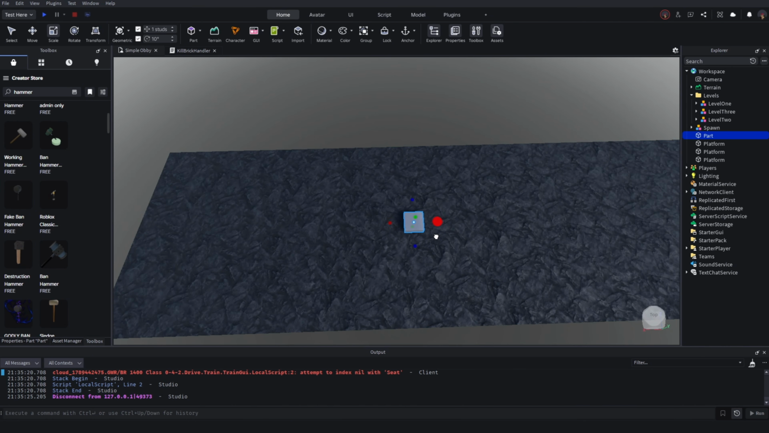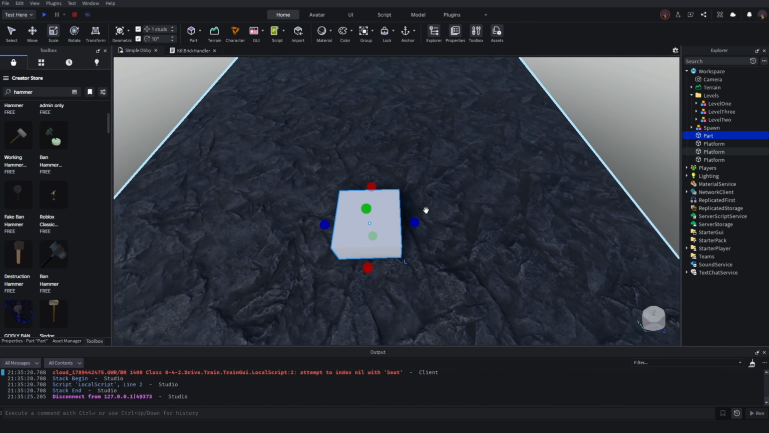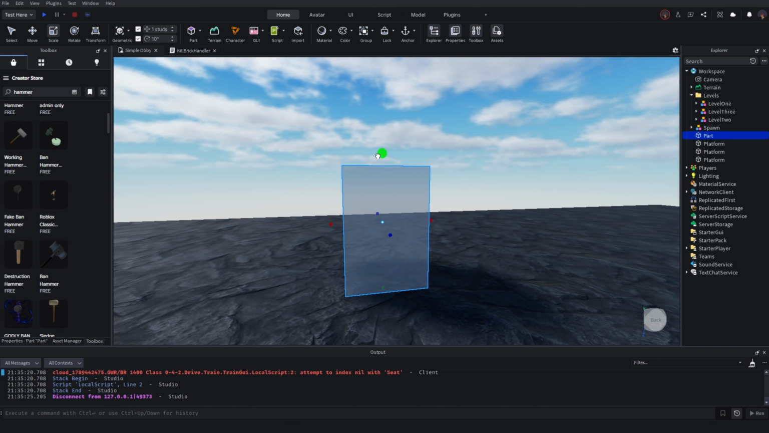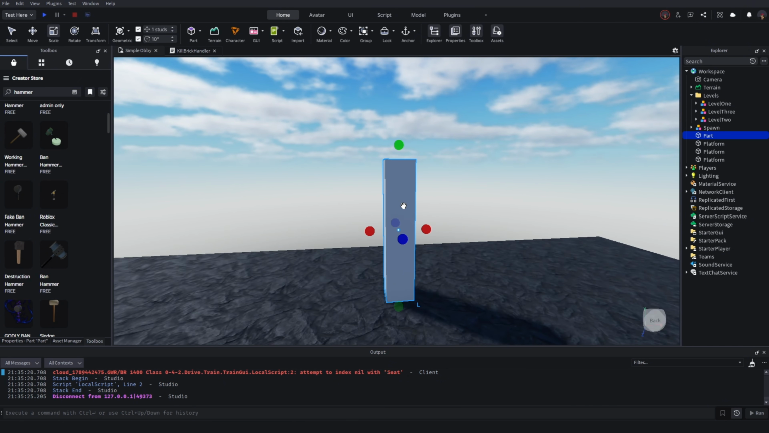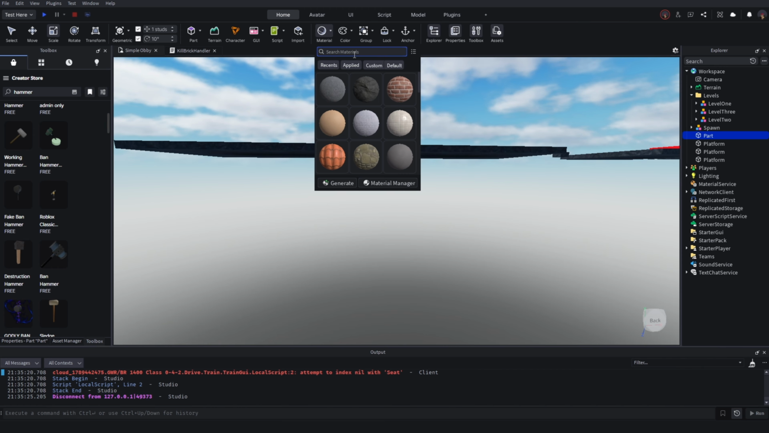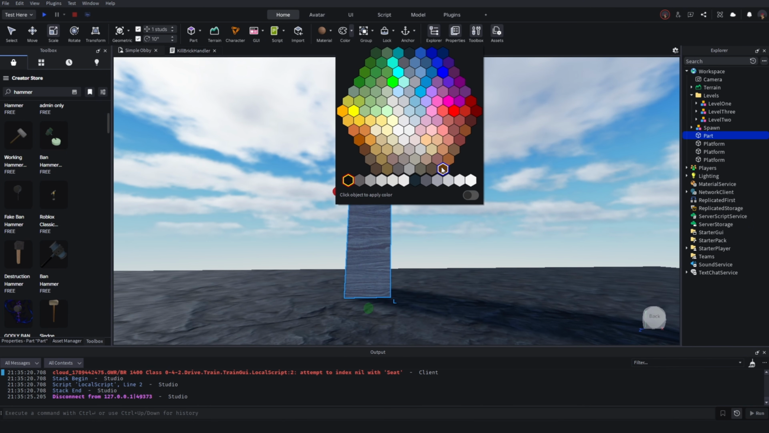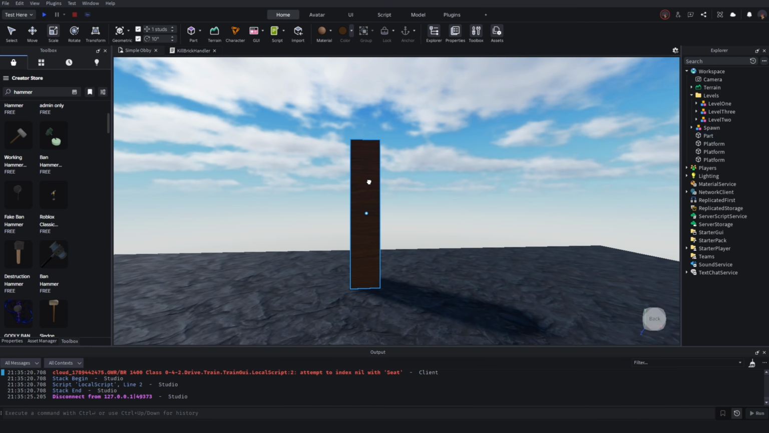I'm gonna make the material, of course, 2x2. Alright, I'm gonna make the height 1 stud already. 2, 3, 4, 5, 6, 7, 8, 9, 10. I'm gonna change the material to, let's do wood. And then I'm gonna change the color to burnt sienna. Now I'm just gonna duplicate this part.